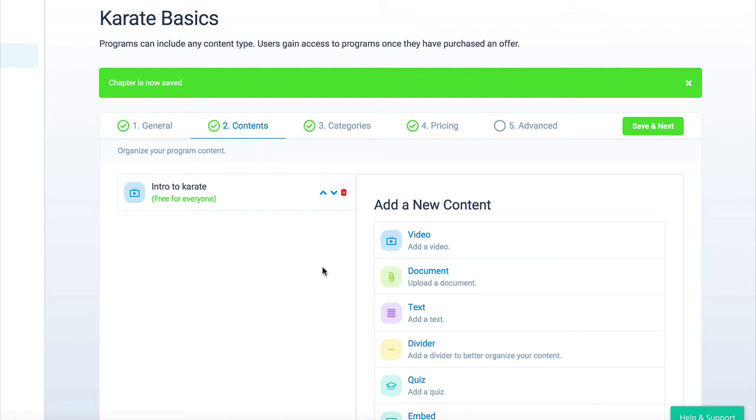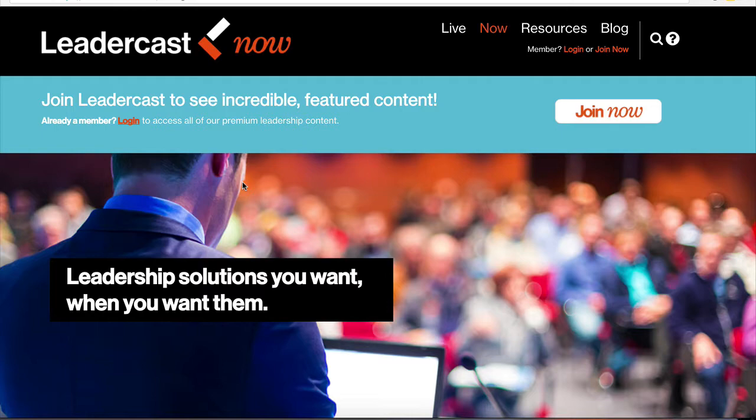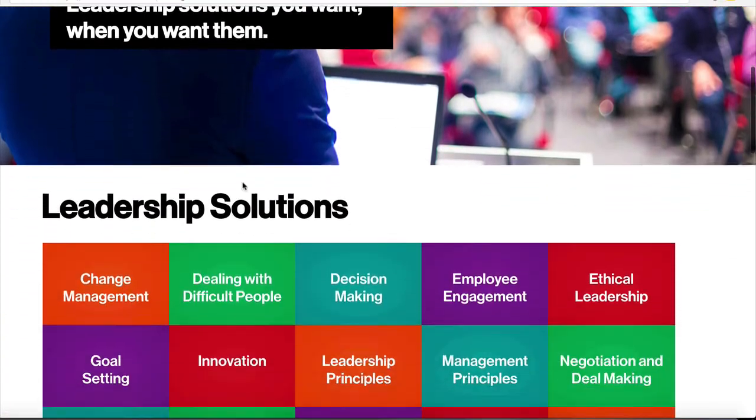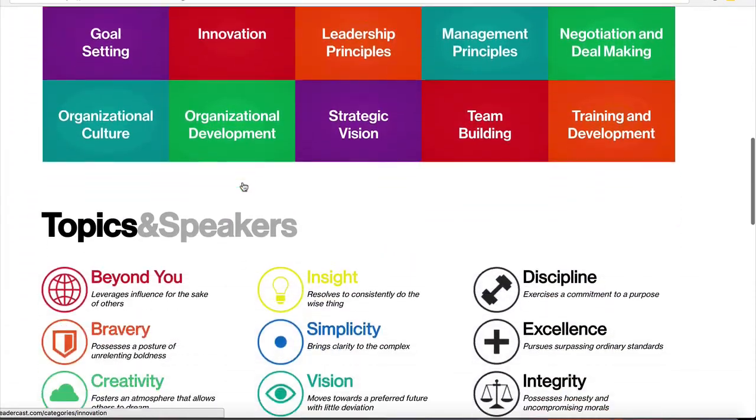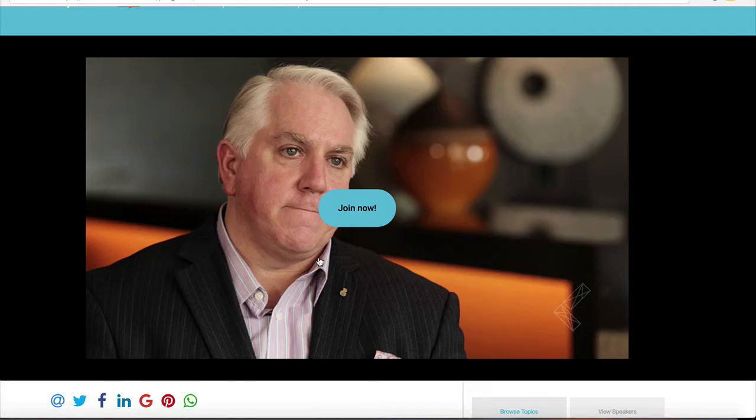That means there's no need for navigation. If we preview this, you'll see that there's a large video player without any navigation sidebars on the left or the right. An example of a Uscreen user that uses the content like this is LeaderCast. Here you'll see all of their newest videos, and all of these are separate programs.